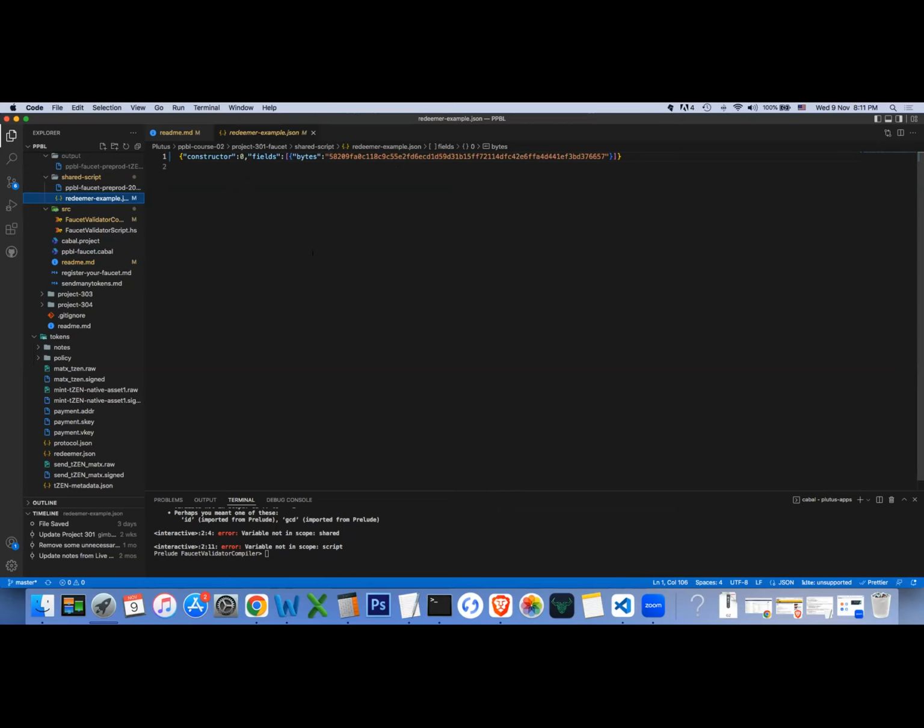So the problem was with the redeemer.json file, right? Yes. That's where it has to match. Okay. Yeah. Well, that's great. Yeah, I think the rest I can do.